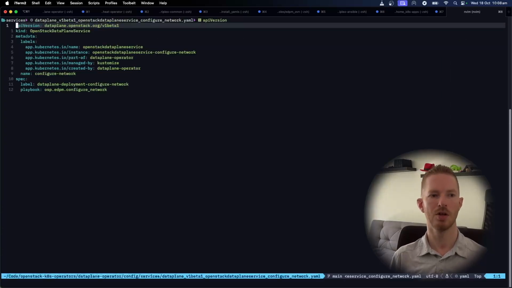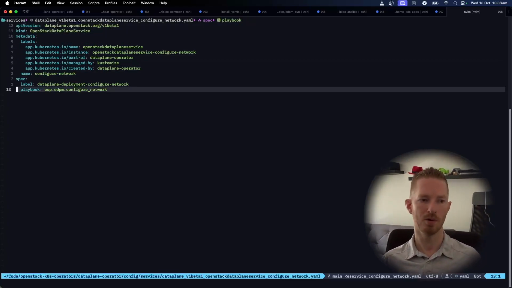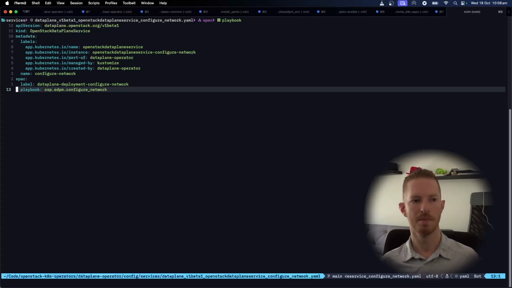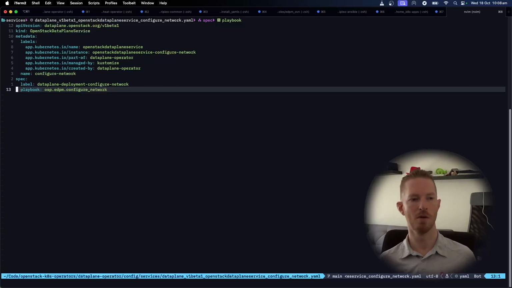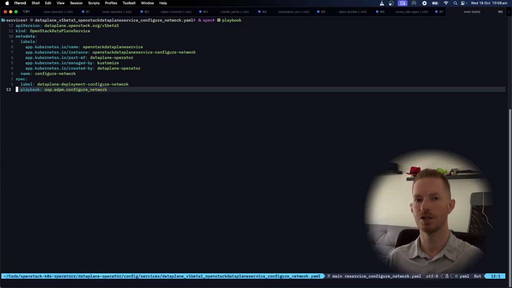so this is what it looks like for the definition of the configure network service. So you can see all it's doing there is calling a playbook called EDPM configure network. So if you're a third-party integrator and you want to integrate your software with Red Hat's next generation of OpenStack, say you want to deploy Contrail, or maybe you want to use Nokia Nuage or some other provider and you need to run your own playbooks, this is how you would do it.